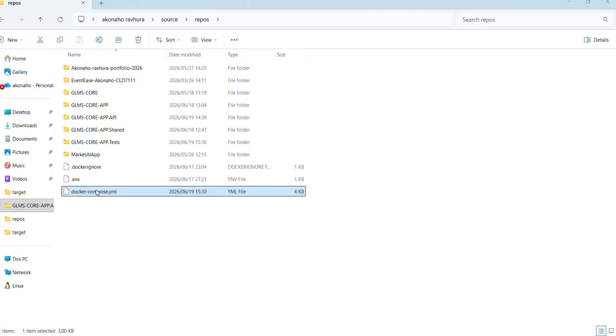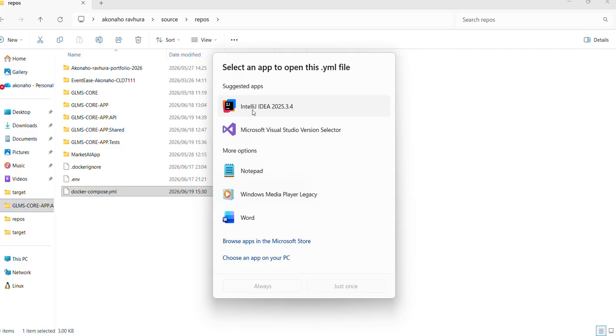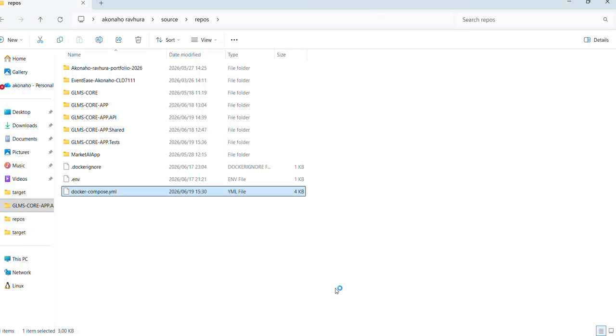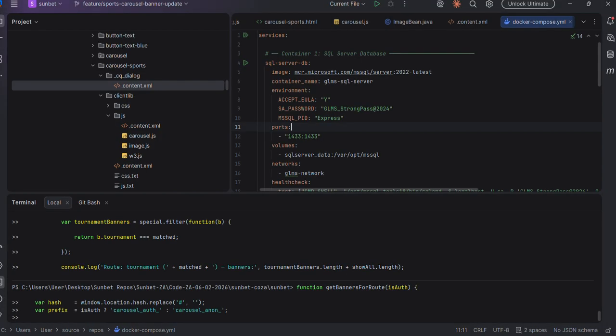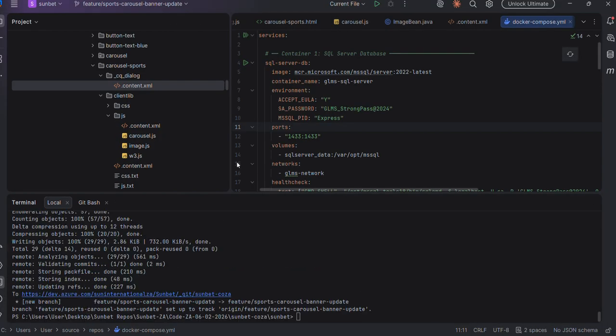I do have a Docker Compose file here on the repo folder. I'm going to open it up with IntelliJ just to show you the structure and how it works. You'll see in a few that what I meant by the SQL Server and the tests run at the same time, just to check if everything is okay. And then, oh, there we go. Where is it? Ah, there we go. There it is.